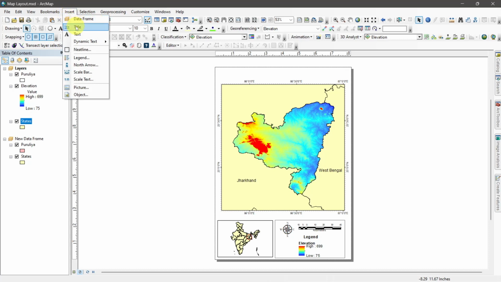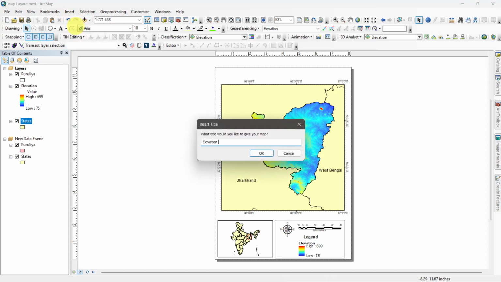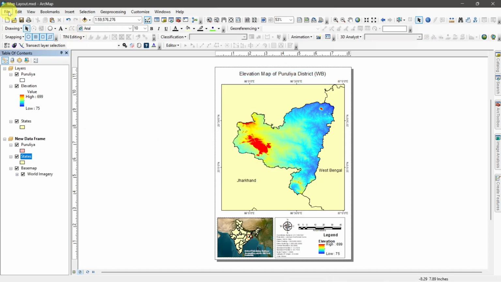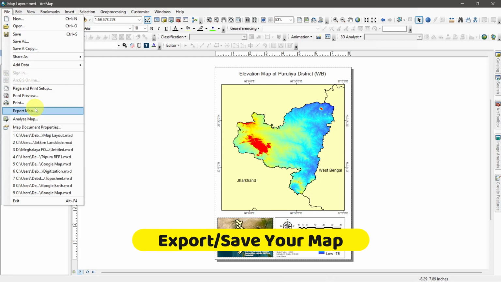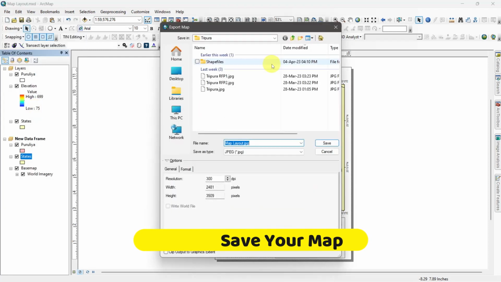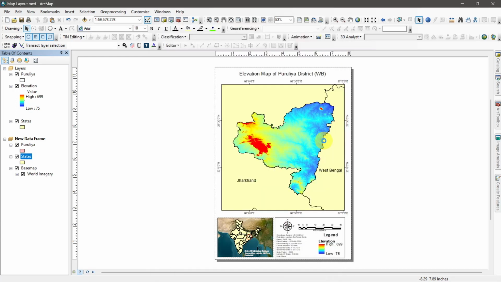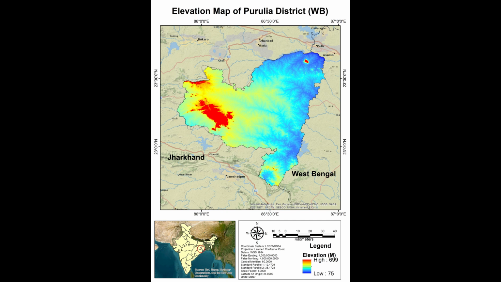Add a map title at the top. You can also draw a neat line around the whole map. So now you can make your own maps in ArcMap with some simple steps.